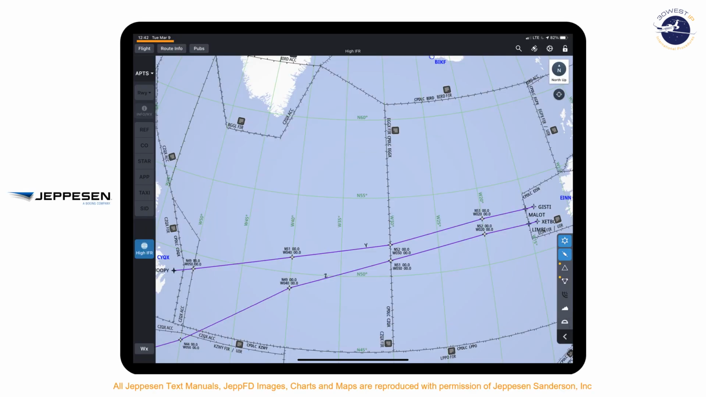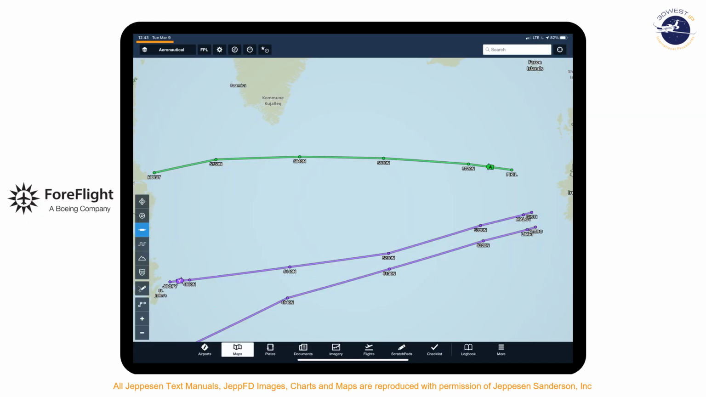This screenshot from JEP-FD was taken during that same period of effectivity from the Shanwick track message, and as you can see, there are no westbound tracks displayed. So that kind of makes it easy for you to determine when the tracks are not in use. And this is a screenshot from ForeFlight during that same period of effectivity from the Shanwick track message. As you can see, the track is present on this display.